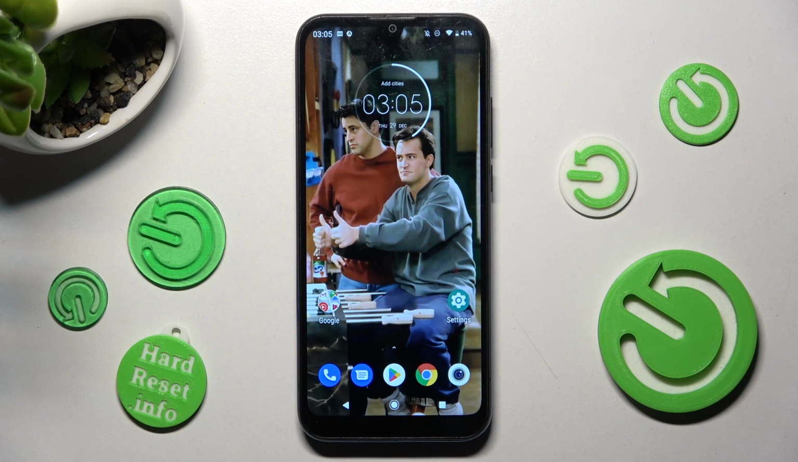Hi! In front of me is Motorola Moto E6S, and today I would like to show you how you can change default apps on this Motorola.